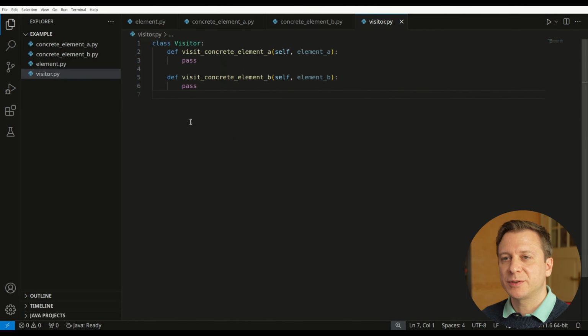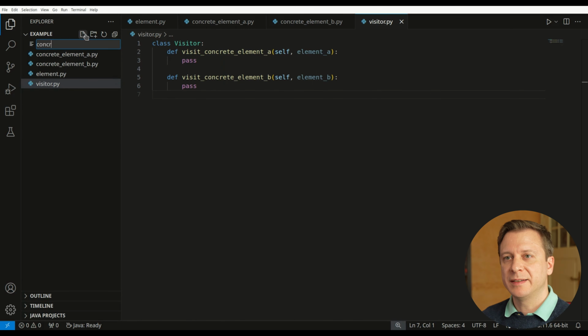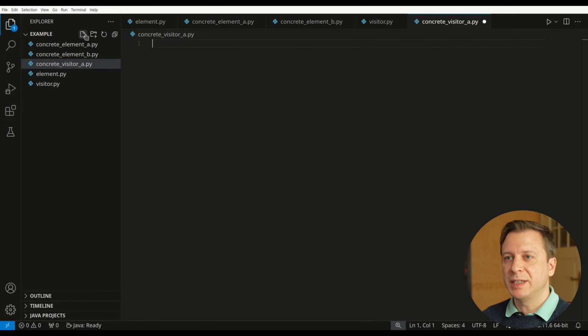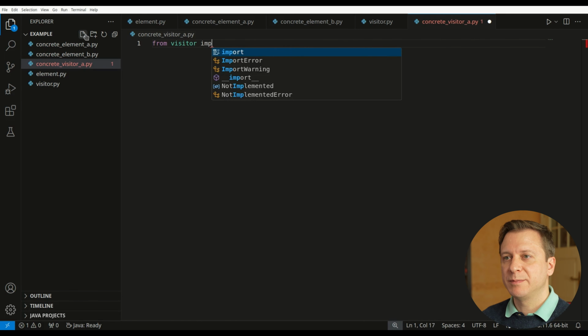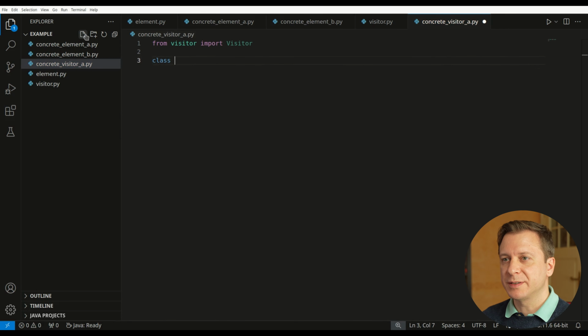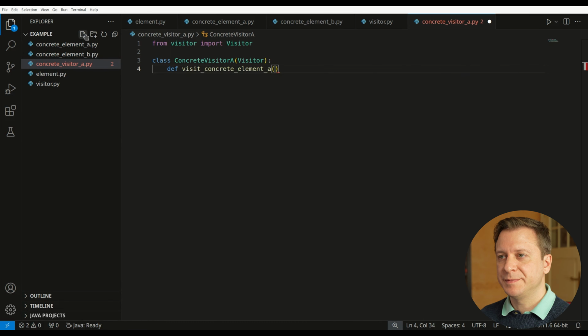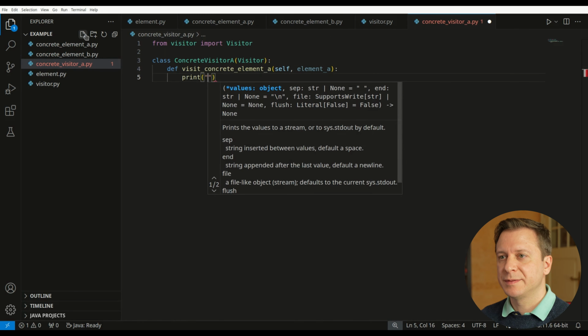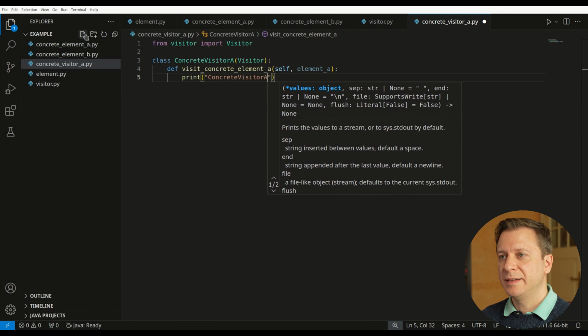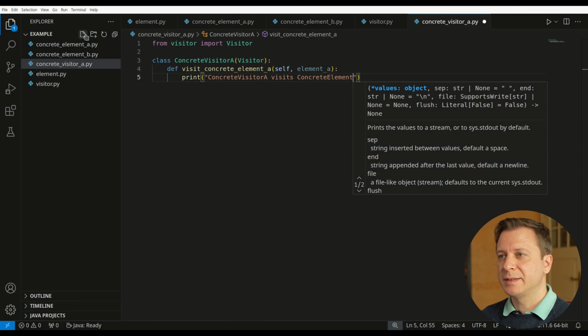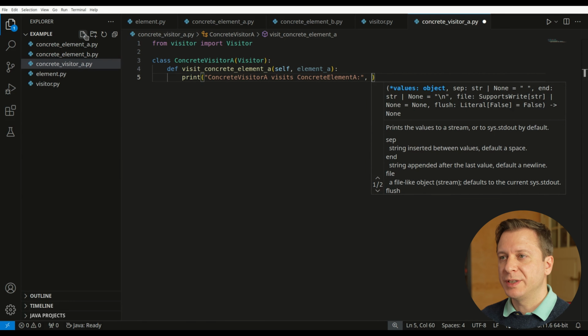Now we want to create ourselves concrete visitor classes. The first one is concrete visitor A.py. We make use of the visitor class, meaning that we need to import it from visitor import Visitor. Our class is called ConcreteVisitorA, implementing the Visitor, and now defining the methods given by the visitor. Visit concrete element A, taking self as a parameter and element A, and printing out concrete visitor A visits concrete element A. And then we execute operation A of element A.